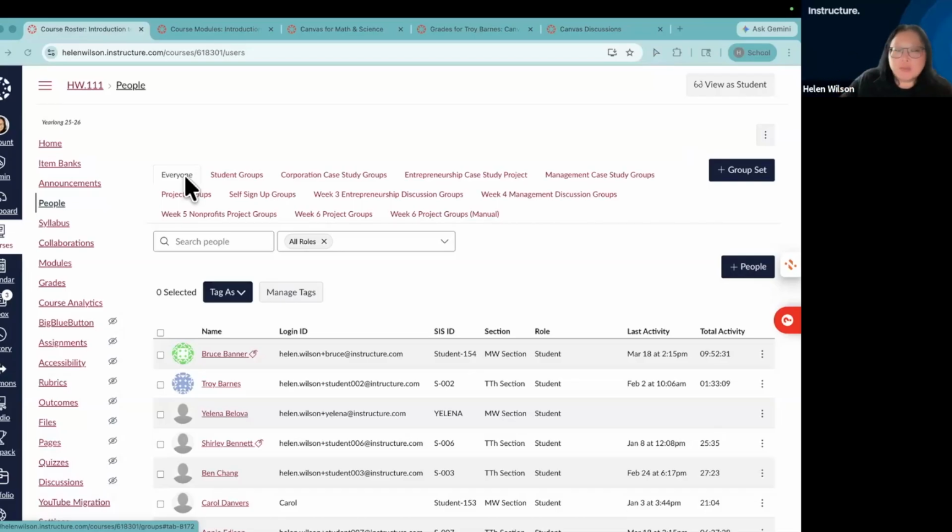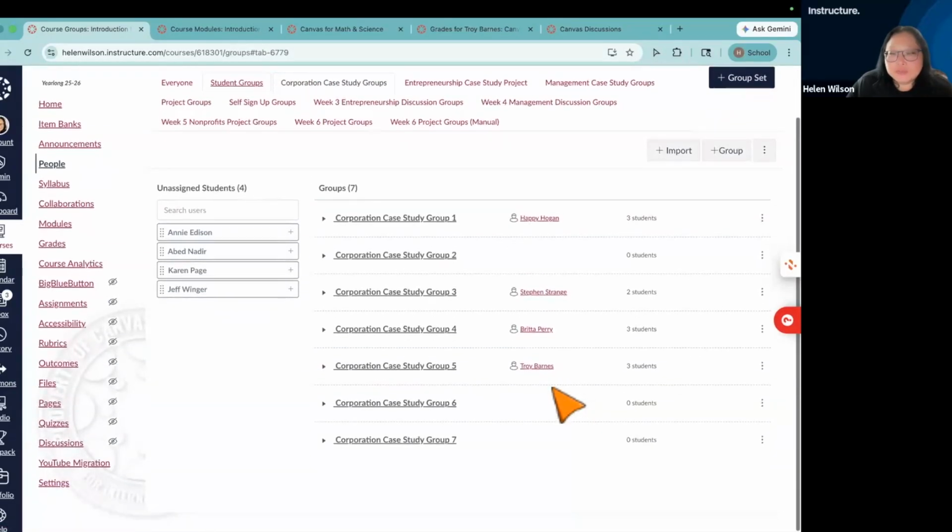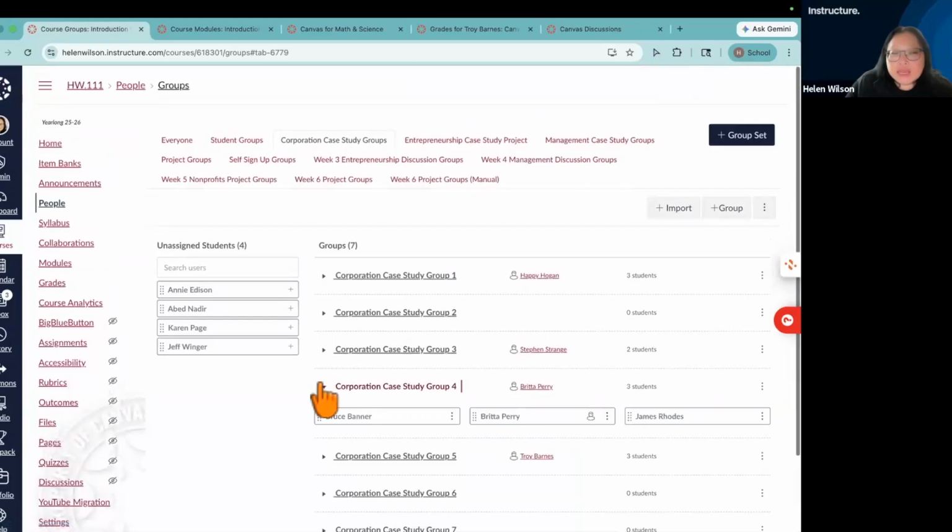Now, if you'd like to see that group homepage, because remember, they have access to this semi-private space where they can work on the project, you'll need to go to that particular set, and I happen to have one set up here inside of this corporation case study groups. And there is an active group space for this particular group. So as an instructor, I can go to the 3 dots and visit the group homepage.